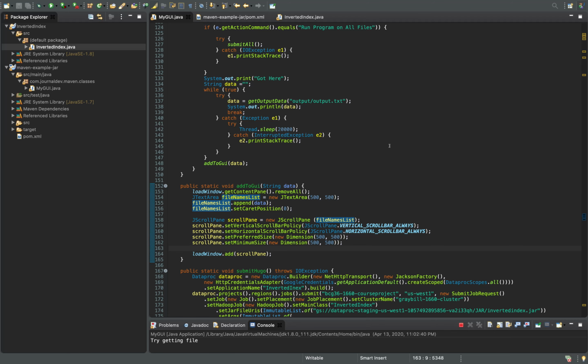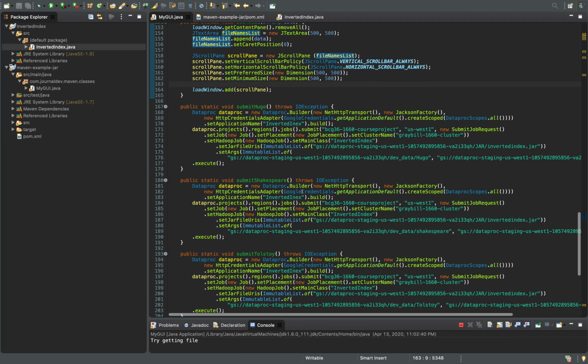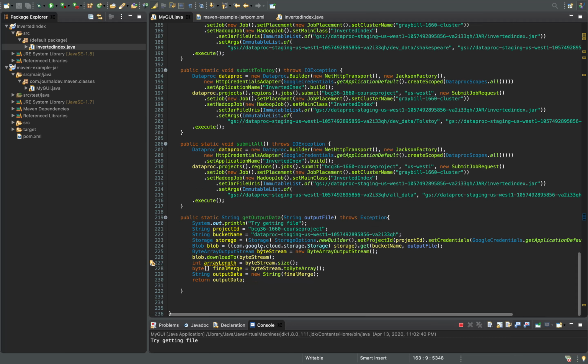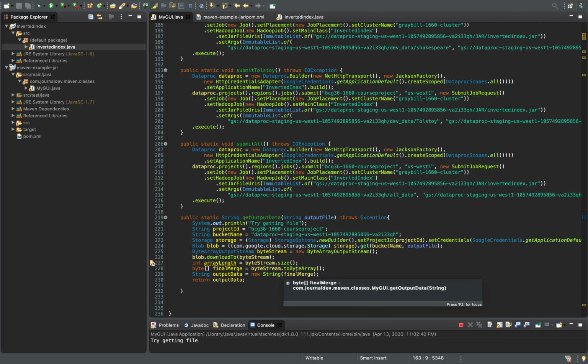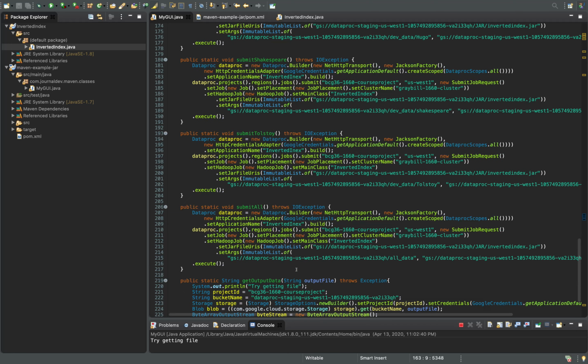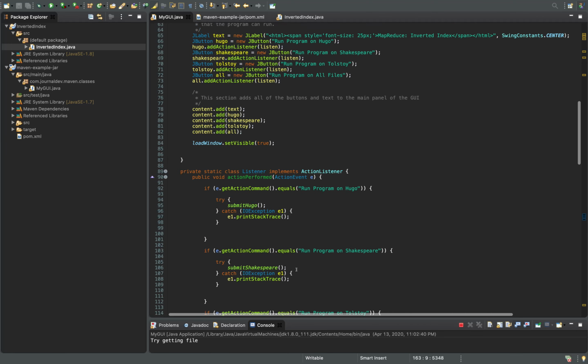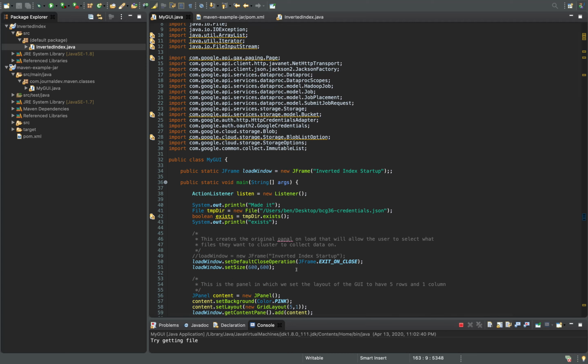Sadly, all that I got working was it submits it, creates the job, and it gets stuck here, which means it's throwing some sort of exception. I tried to fiddle around with it, tried a couple different ways, and I couldn't get it working. But yeah, that's how everything works.